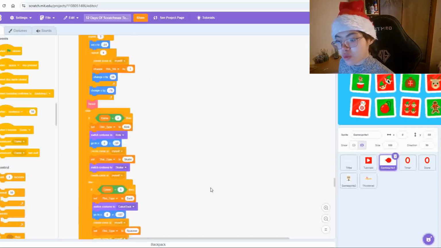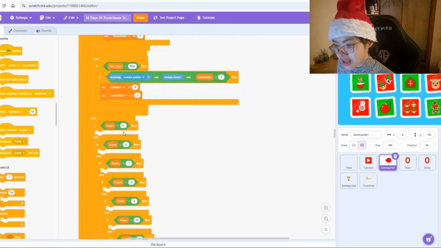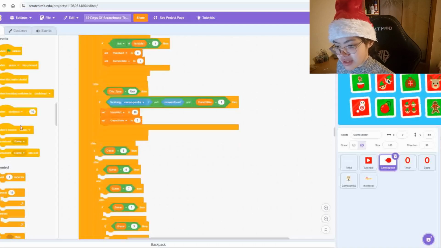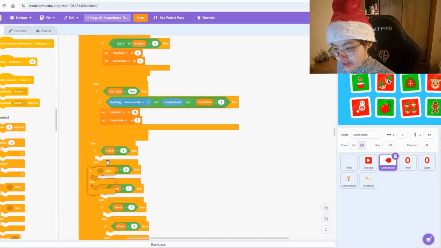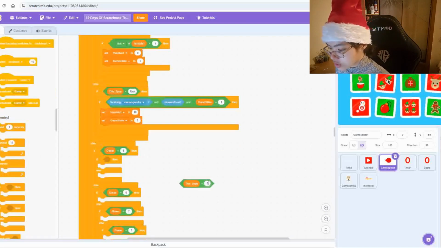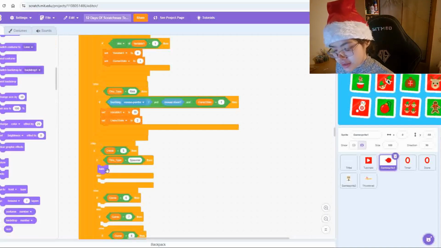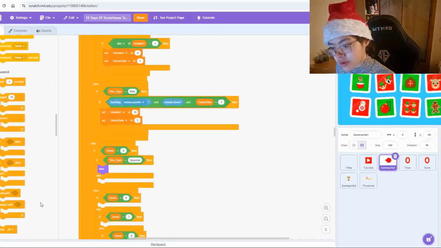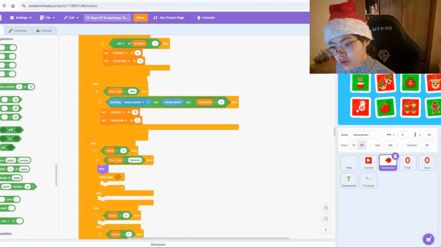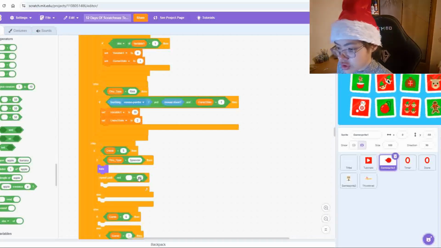So now let's go to the when I start as a clone script right here. And if we go to the if game is equal to 5 section, we can drag in an if else function into that. For this we want if this type is equal to spawner as the condition. In this case we want to hide. And then we want a repeat loop. Repeat until not game state is equal to 1.